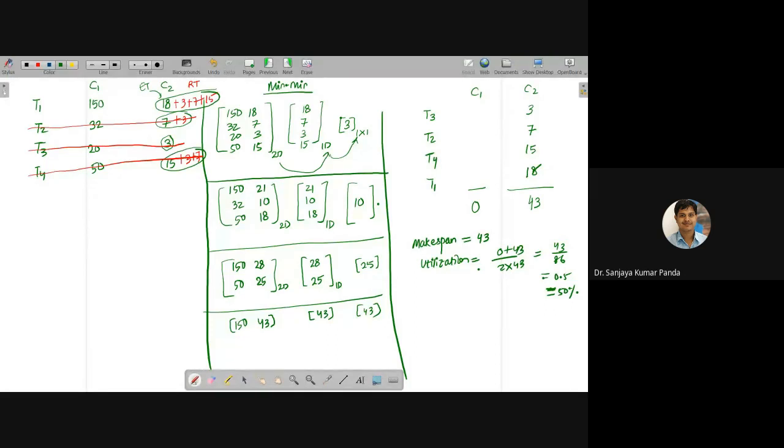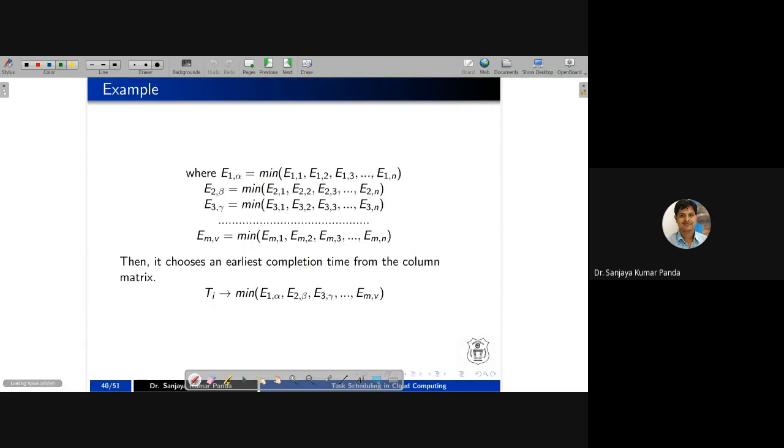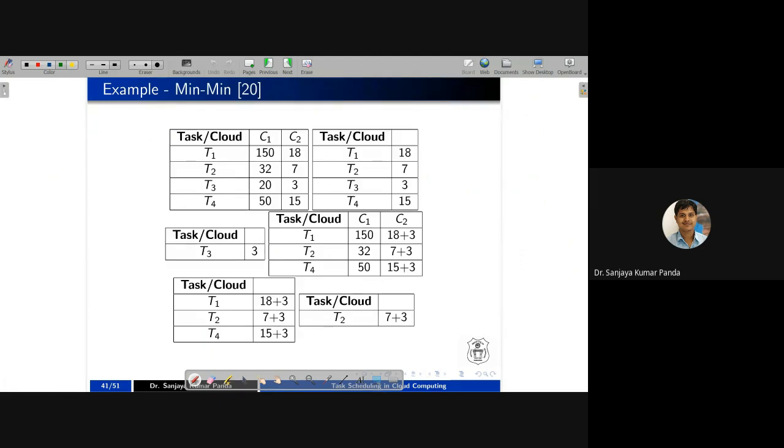That's why I told you, in the min case, if you calculate the utilization, this is not utilization, this is average utilization. Average utilization is more in the case of the max-min algorithm, but in the case of the min algorithm, average cloud utilization is very low. That is the drawback of the min algorithm. The detailed calculation is given in the slide. Now I'll tell you about the next algorithm, that is max-min.